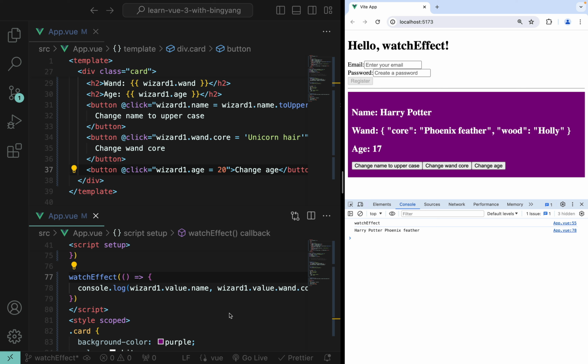Okay. Next, let me clean this. Let me change the name of the wizard to uppercase. So click here. All right. So the callback of the watchEffect is triggered. Now, what about I change the core of his wand? Okay. So let's click here. Now it is changed to unicorn hair.